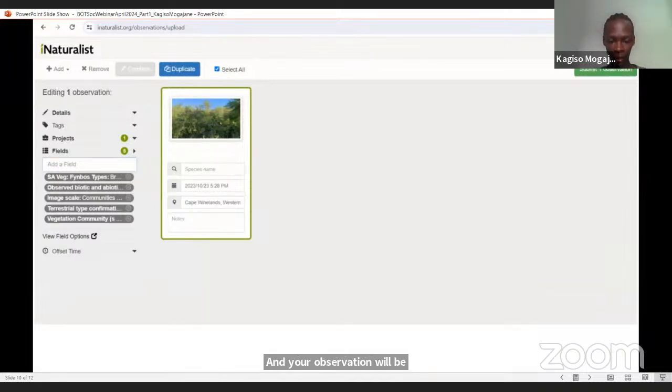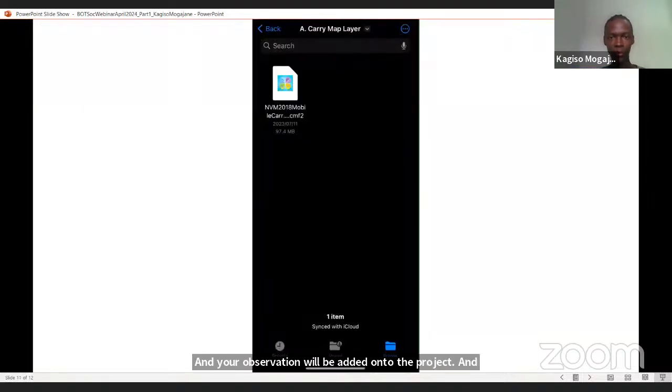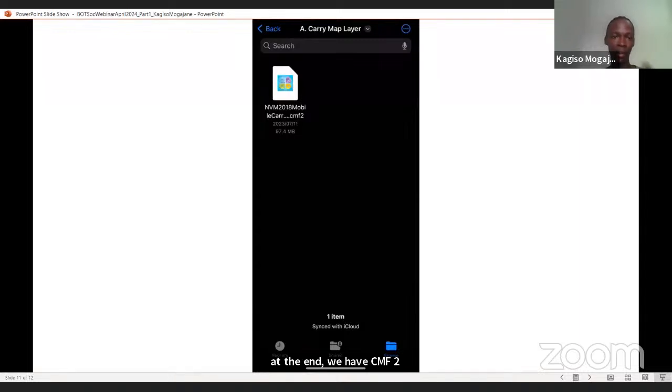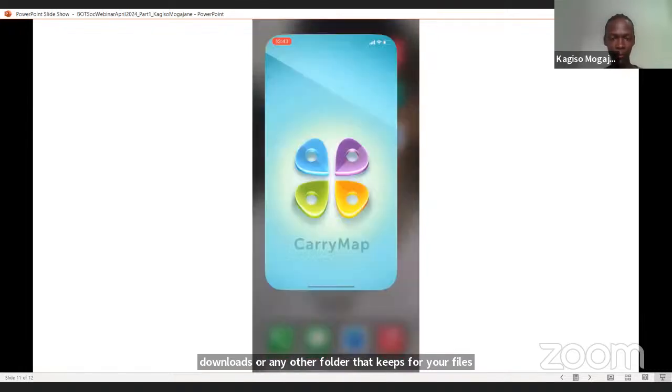When you are in the field and working offline, and you have the mobile version of the vegetation map, this is how it will appear on your cell phone device, whether it's on your Android or your iOS device. You'll have NVM, the year, and you will say mobile, and then at the end, you will have CMF2. Once this file has been downloaded on either your downloads or any other folder that keeps all your files, you can then proceed to the KeriMap app.